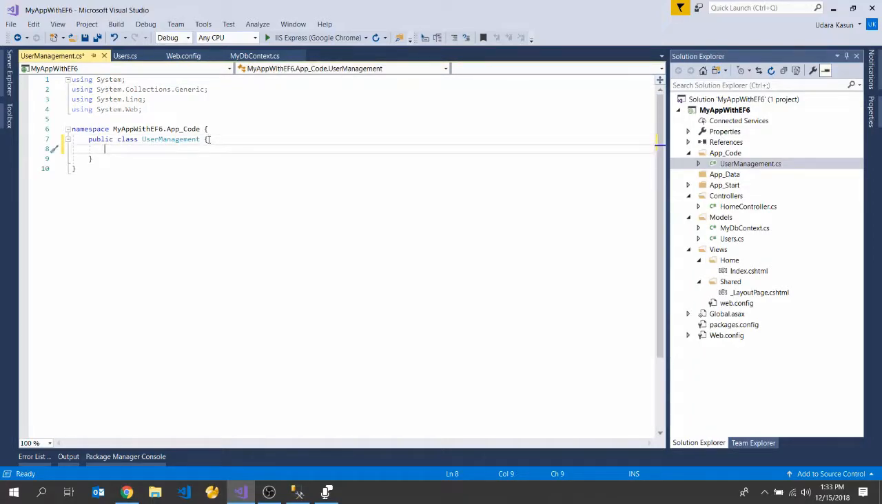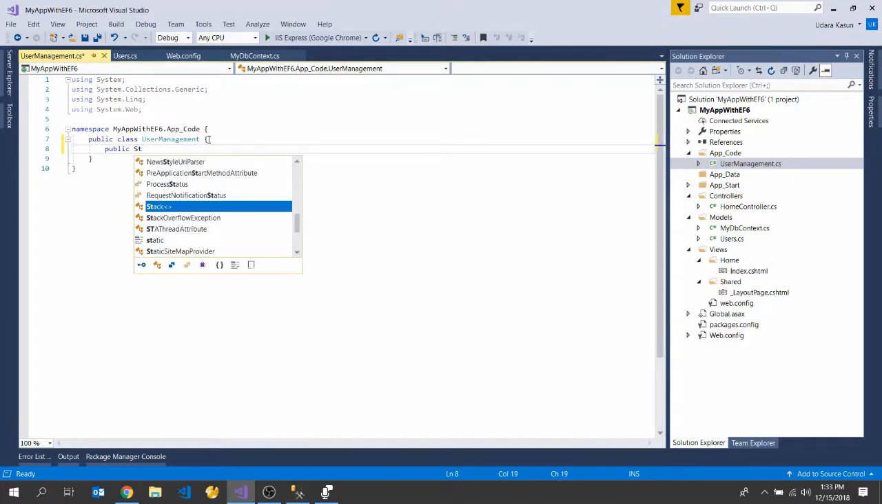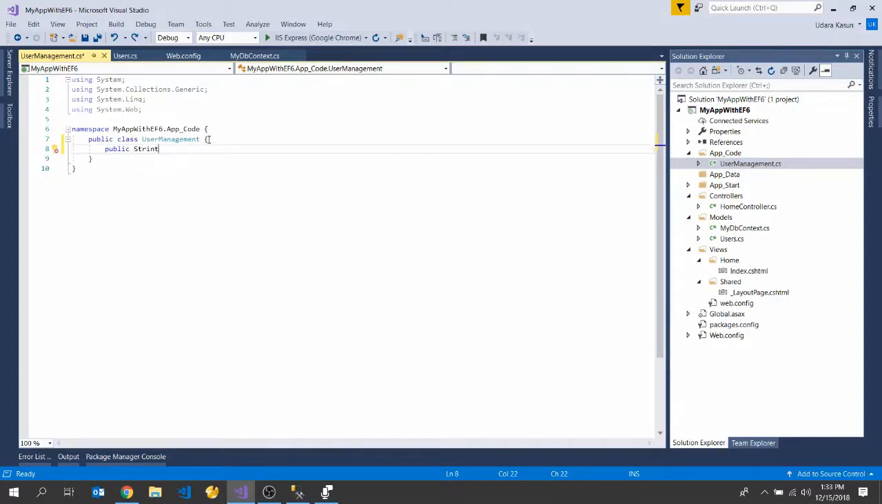Add a new method, public string, because I need to return my display name. GetDisplayName. Add try catch. Return something went wrong.